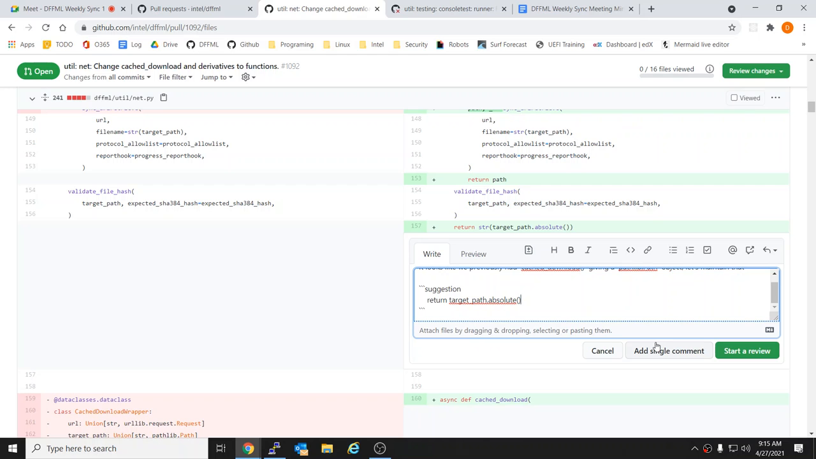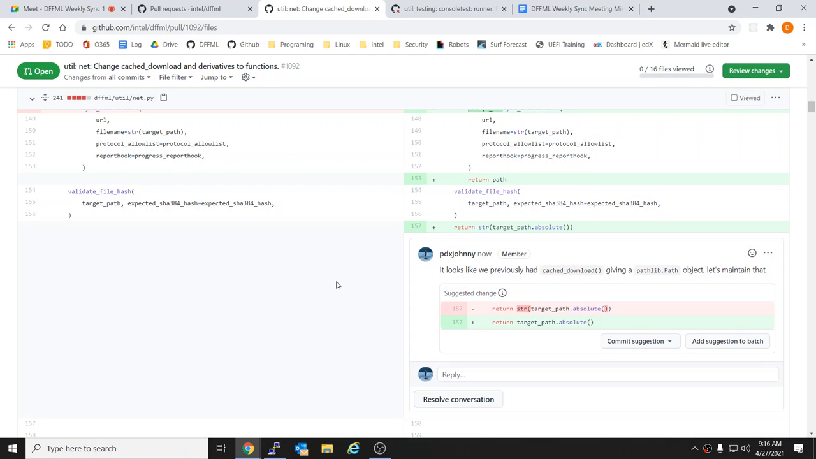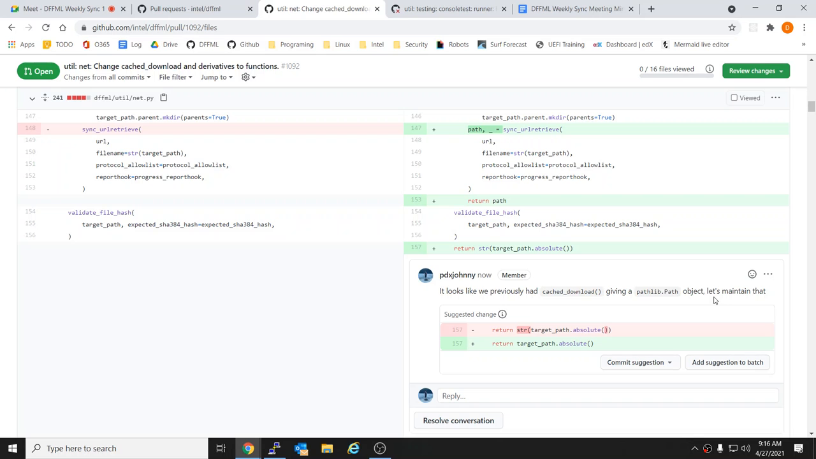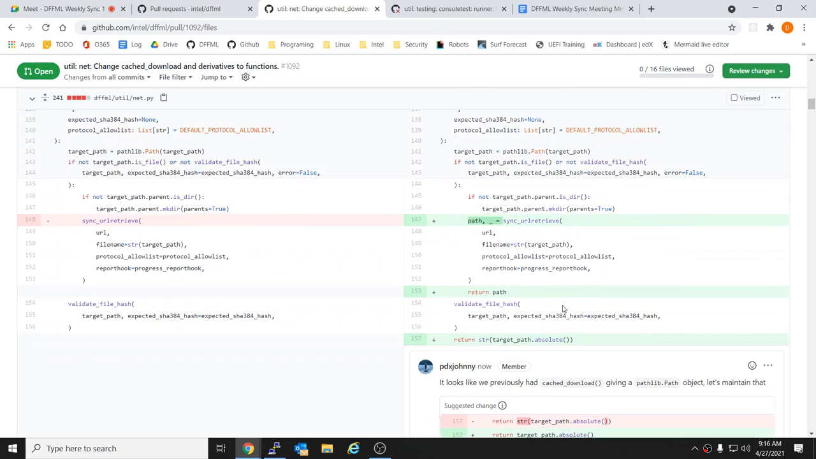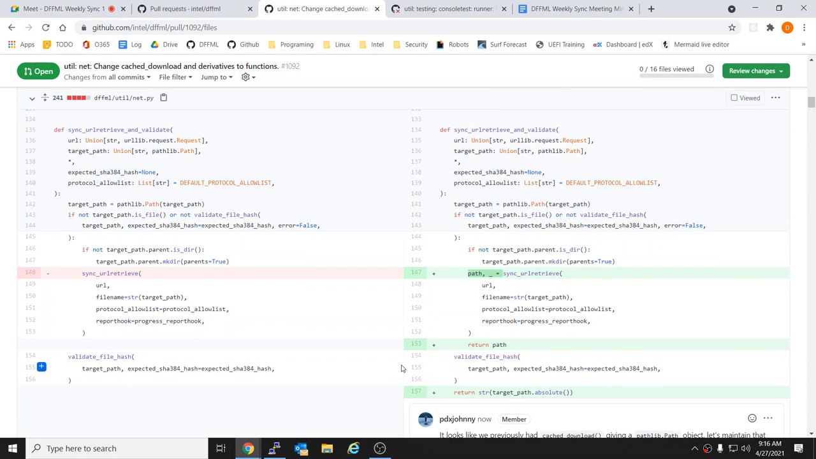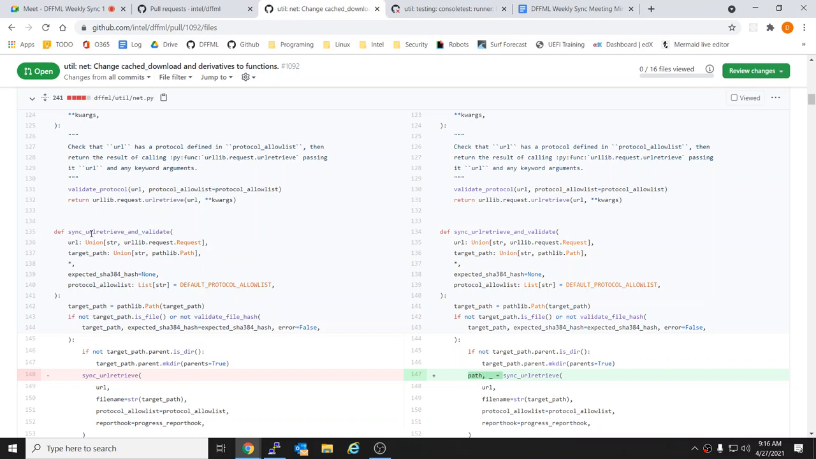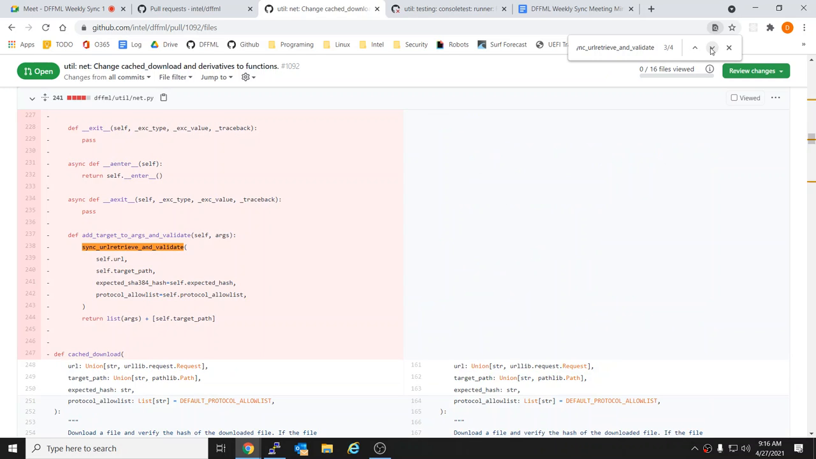Let's just make sure that this is still a pathlib object for both the functions, right? Yeah, for both the functions, because I think you just return sync URL retrieve and validate. Because I think before, within the last change set, you had file name equals sync URL retrieve and validate, and then return file name.